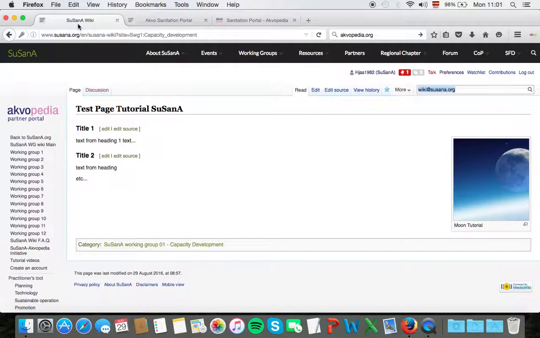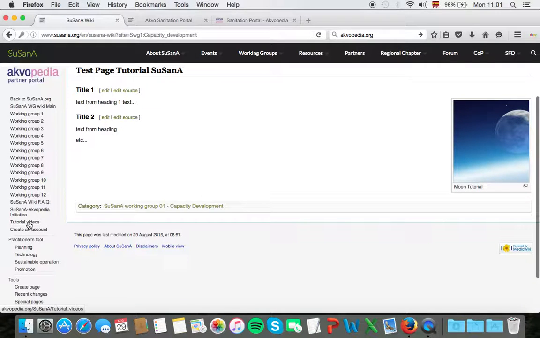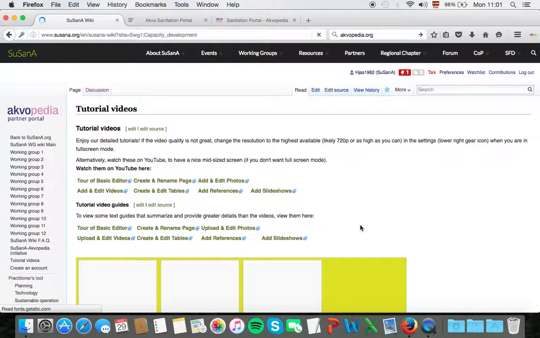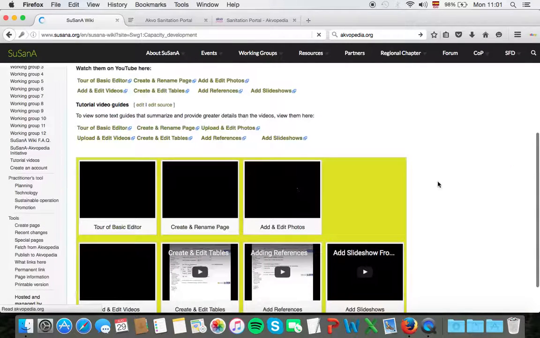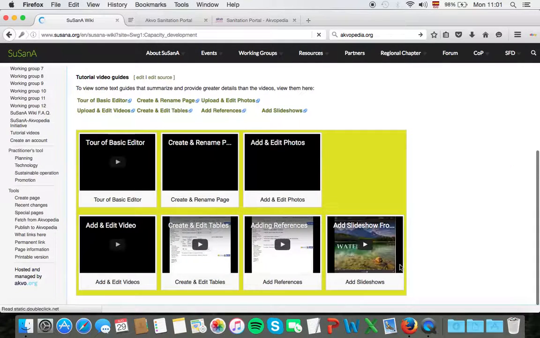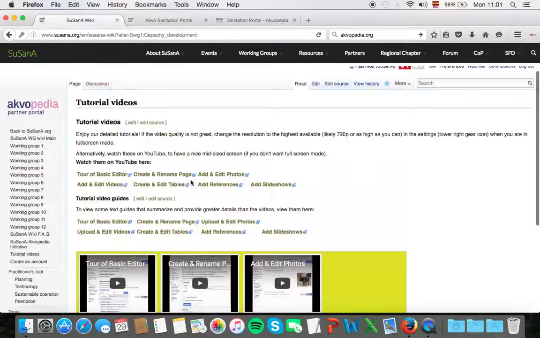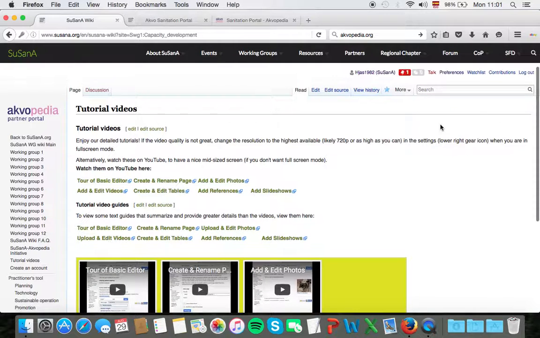And well, if you would like to know more about how to do different things, simply refer to the tutorial videos and see what you can do with the editor. So just play around, and if you would like to add further pictures or videos or slideshows, simply refer to the appropriate tutorial videos. But always ask questions. You can send us an email if you need assistance or if you would like to know more about the wiki.